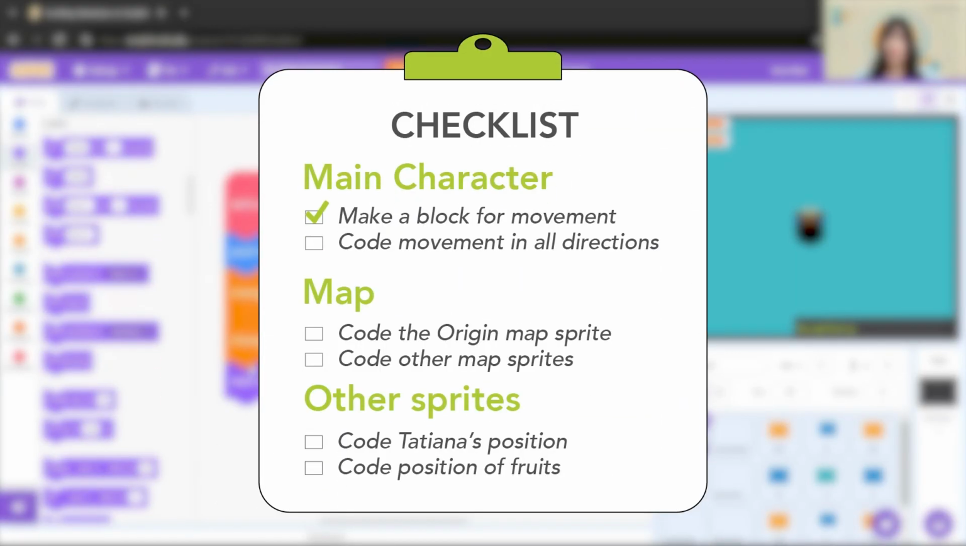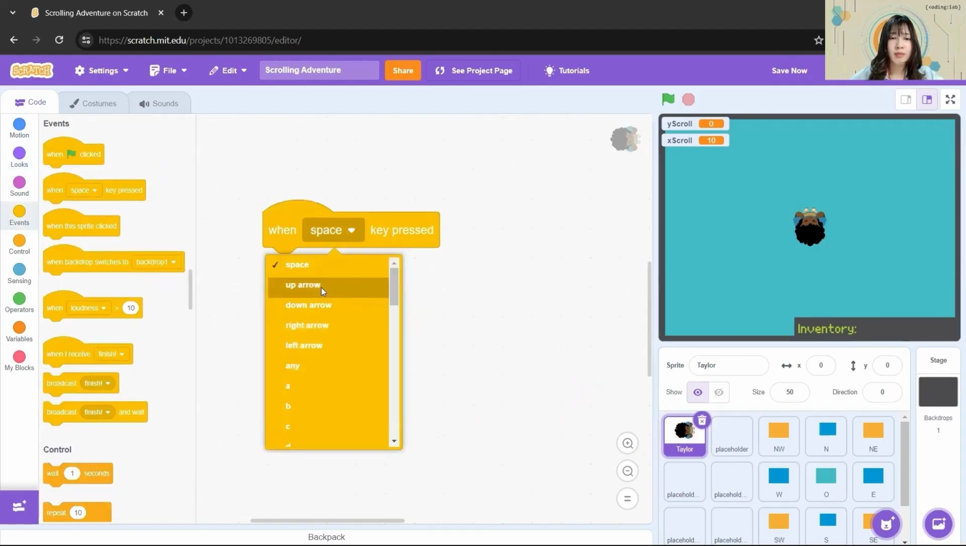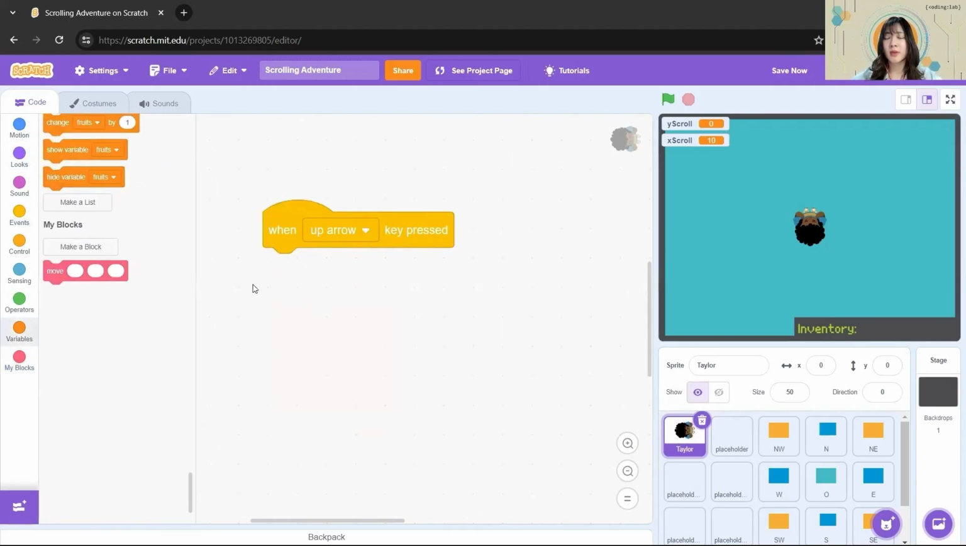Now, let's move Taylor using the arrow keys. Let's start with moving upwards using the up arrow. We'll use the key pressed event block. Then we want Taylor to face up, so Taylor will need to point in direction 0. Let's drag out the move block from My Blocks and put 0 for the first input, direction.